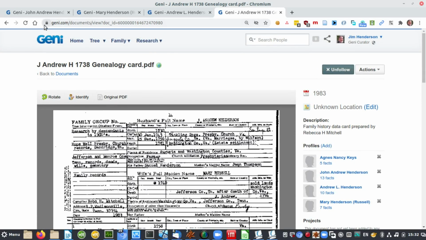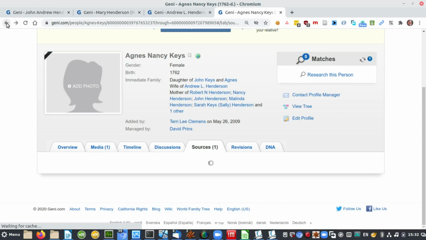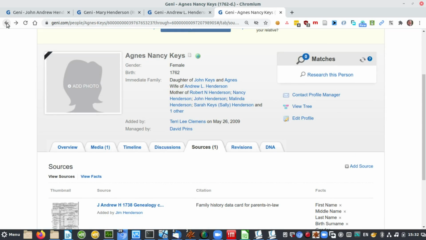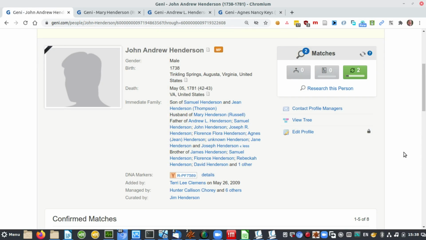Let's go back again, and back to her profile again. So that's how to upload documents and to edit them and to cite them, so that they are very useful in working out how reliable the information in the tree is.